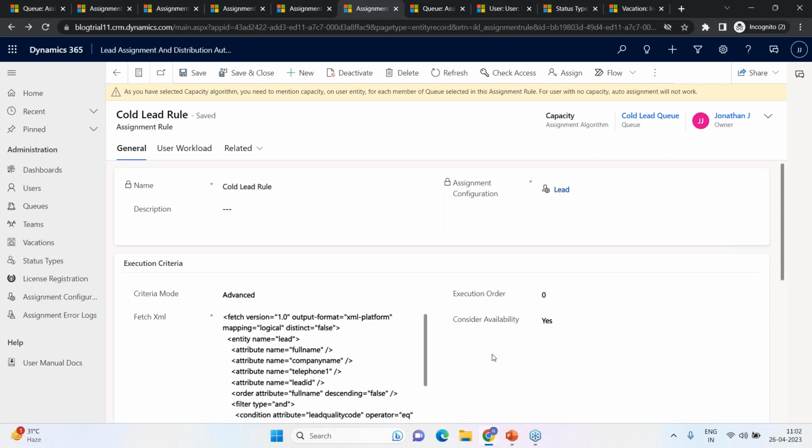Lovely. Now, I'm sure having looked into all of these features, the visualization would have started playing in your imagination. Hey, I can use this lead assignment and distribution automation solution for automating the leads, automating the cases, or if you may have certain custom entities. So what I'm going to do is launch a very quick poll in your organization. Which entity would you like to be enabled for the automation?